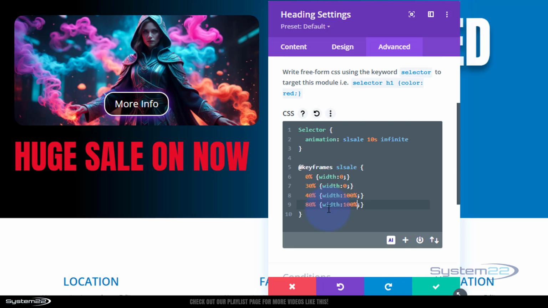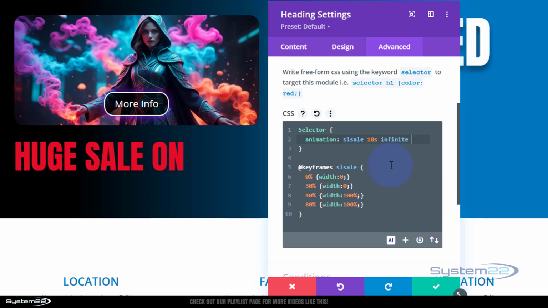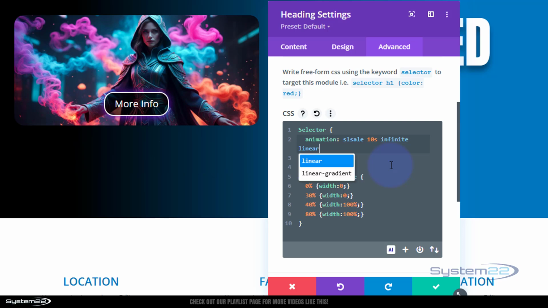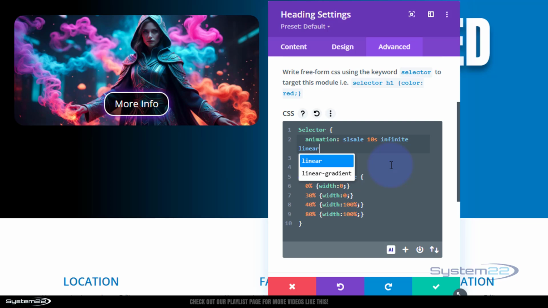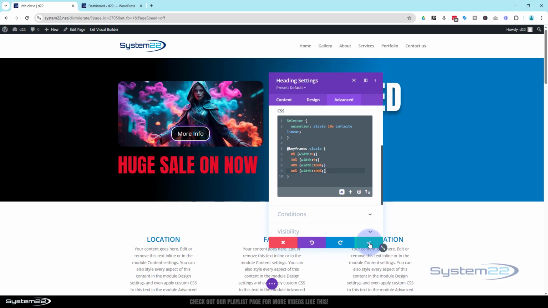If you wanted it slightly smoother, we could try putting linear after our infinite up here, which would make it a little bit more smooth. But that's entirely up to you. Like I say, I don't mind it jittering a little bit like that because it's going to get people's attention. There's it with the linear. Not a whole lot of difference, but it should be a little bit smoother. Great. Well, let's save our changes.